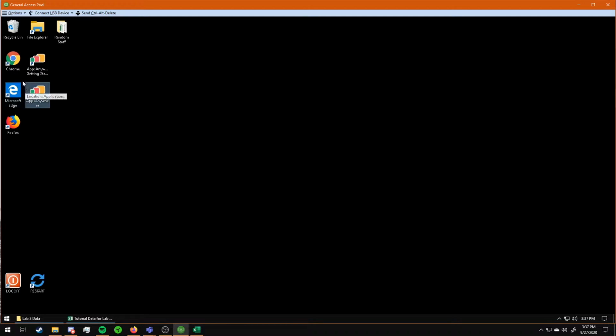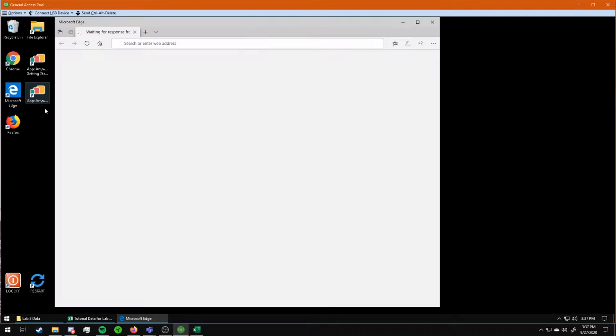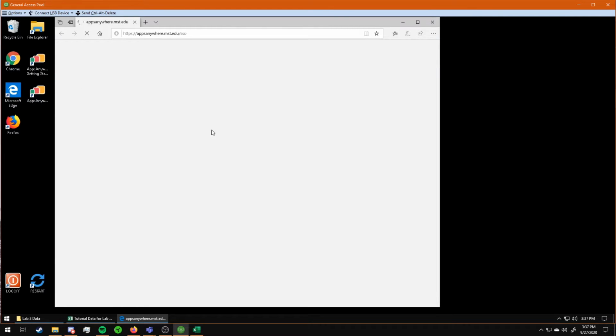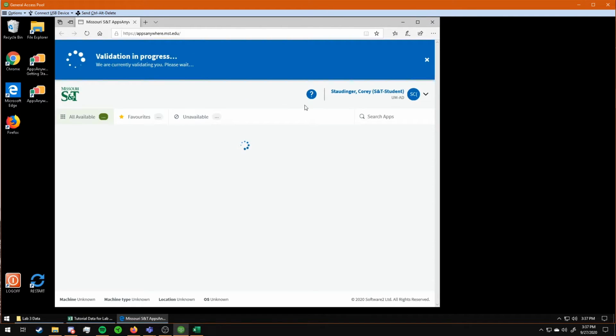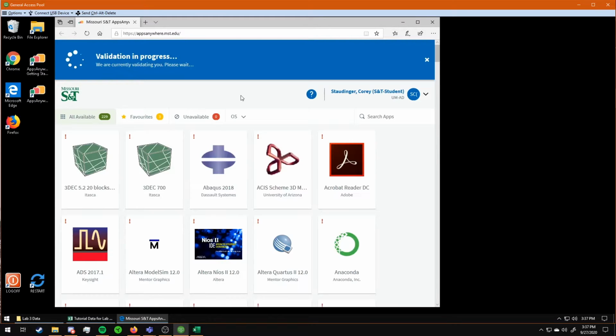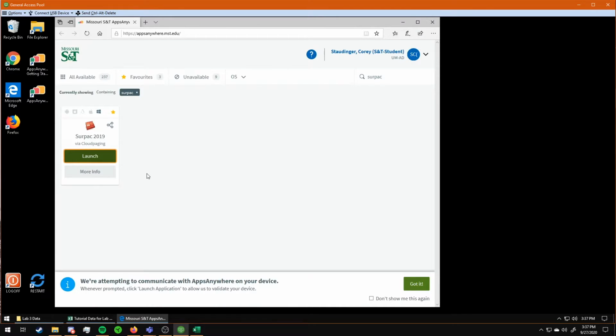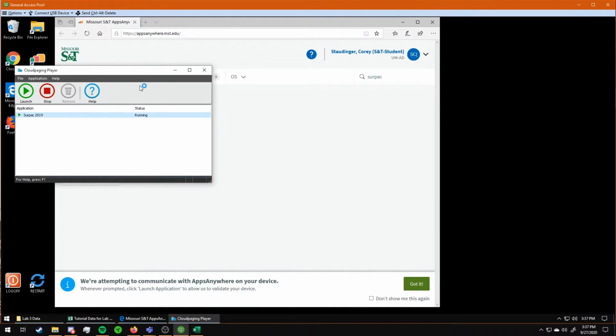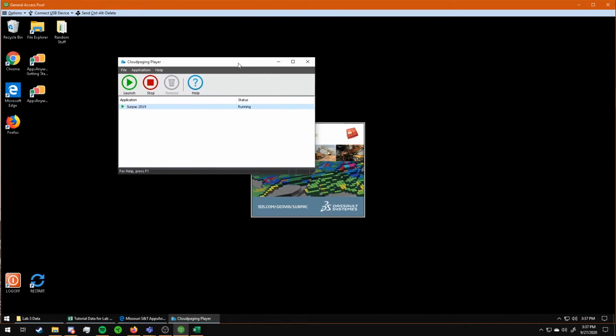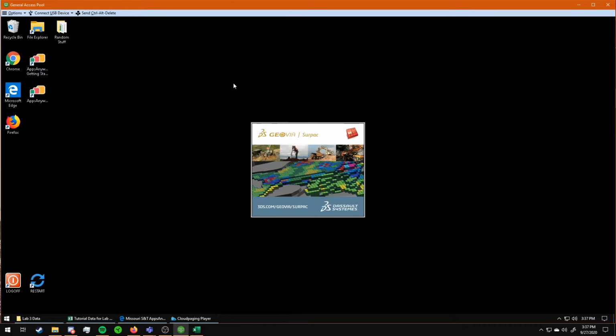If it's not on your computer, you'll have to go to Apps Anywhere, which is this thing. You can get most applications required for your classes through here. I'm not sure. Some of you may have used it before. It has to do its own thing, and then in here you can get Surpac and just open it. It'll pop up this. It'll take a little while to load. And then Surpac will open.